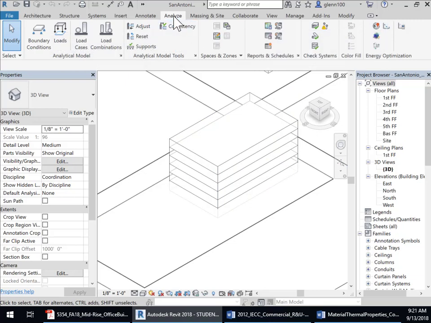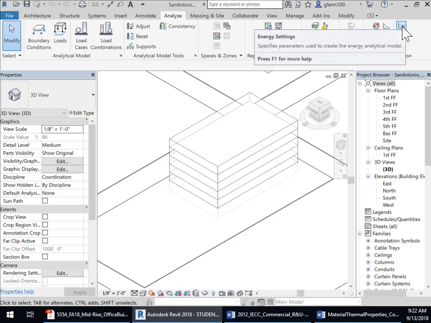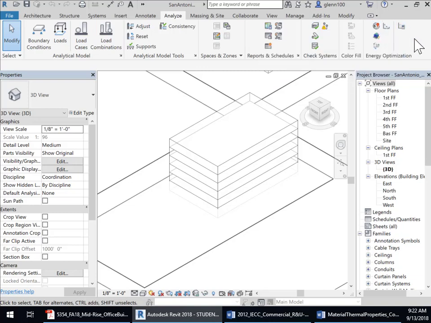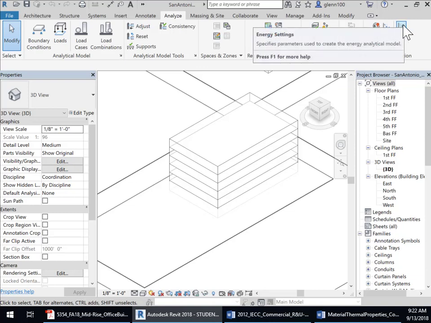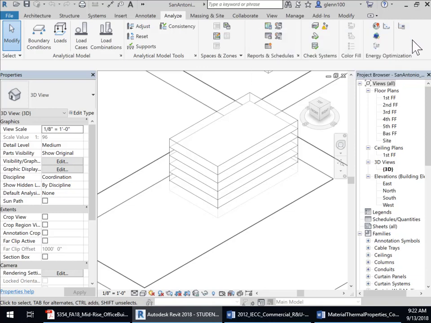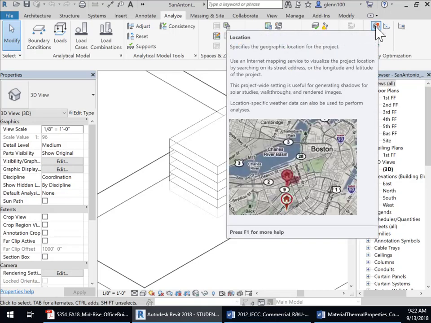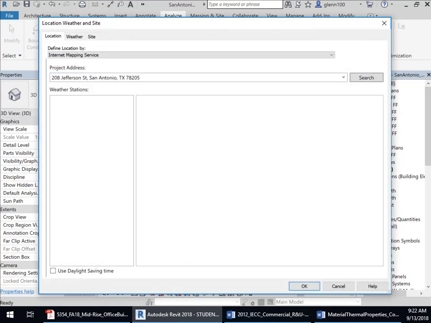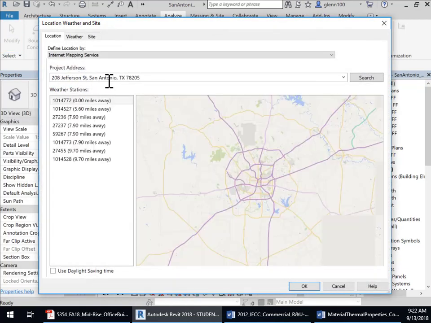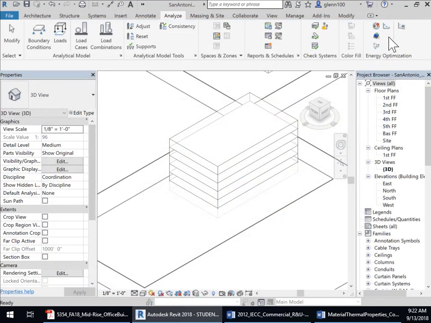And so if we go into the Analyze tab, you'll see a variety of different analyze capabilities: loads, load combinations, and so forth, having to do with mechanical and structural. And you can see mechanical here. But over here is energy settings. I apologize, my icons are fairly small, but there's energy settings here. There's location, which we went to previously and set the location. We can just open that up and verify, yes, we're at 2008 Jefferson in San Antonio.